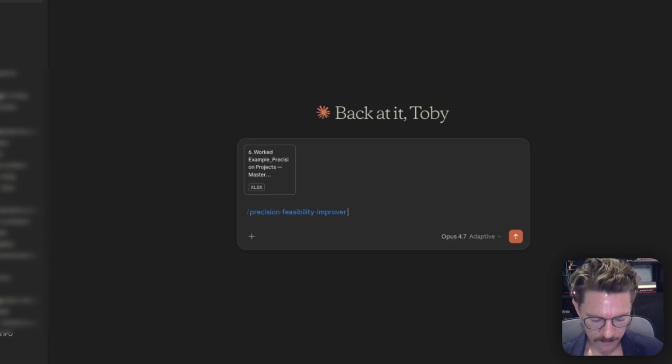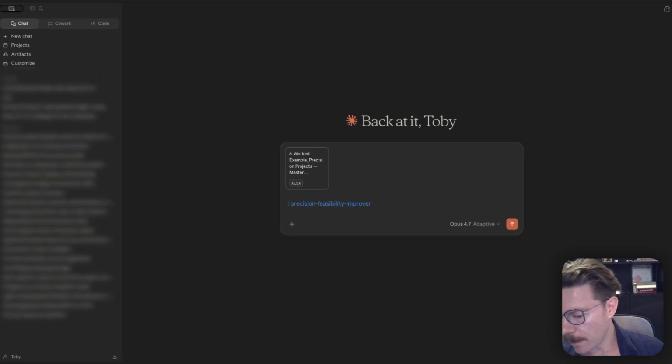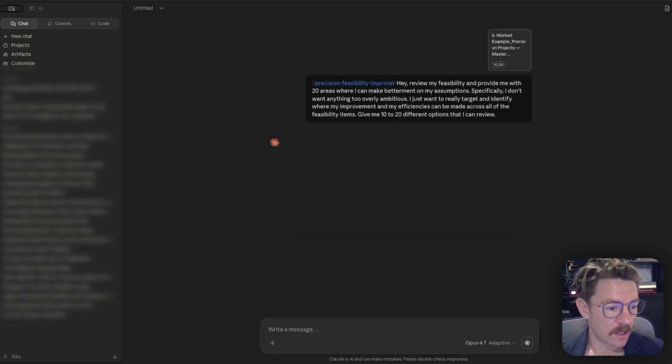And I can say, review my feasibility and provide me 20 areas that I can make a betterment on my assumptions. Specifically, I don't want anything too overly ambitious. I just want to really target and identify where my improvement and my efficiencies can be made across all of the feasibility items. Give me 10 to 20 different options that I can review. Then we're just going to let that cycle through.